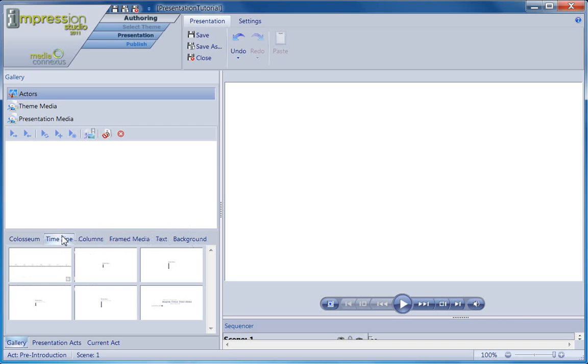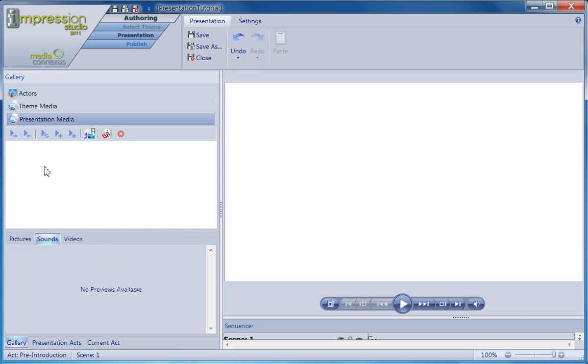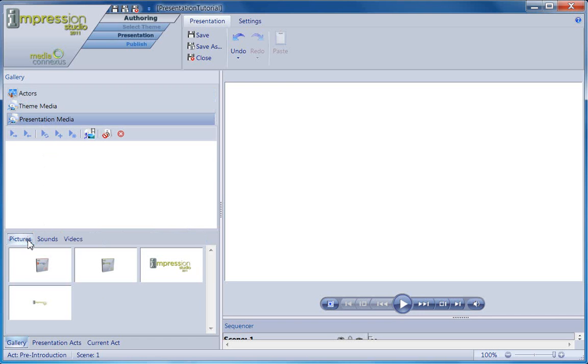The Presentation Media category has some special things you can do with the tabs that you can't do in the Theme Designed categories. The Presentation Media category is really just for you. Impression Studio provides the standard subcategories or tabs of pictures, sounds, and videos, but you could import your own media into any tab you want.